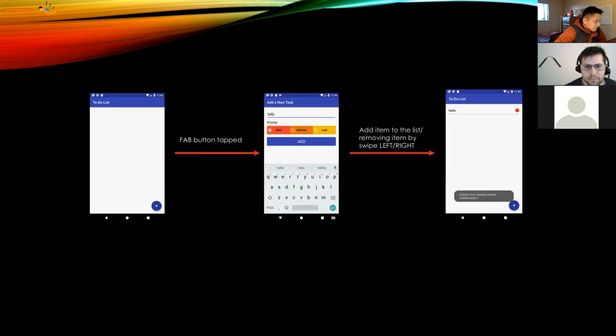Okay, so at the basic level, what you're looking at is a to-do list app where a user taps on the fab button, and it brings the user to an add item screen. Then what I did is type in hello, and I clicked add, and it shows up on the list to the right. So it's very, very basic, and you see that a lot in other apps as well.